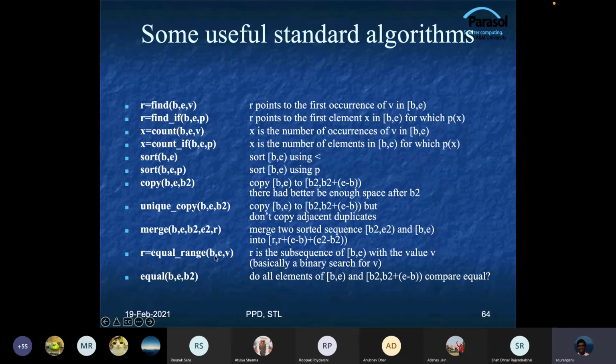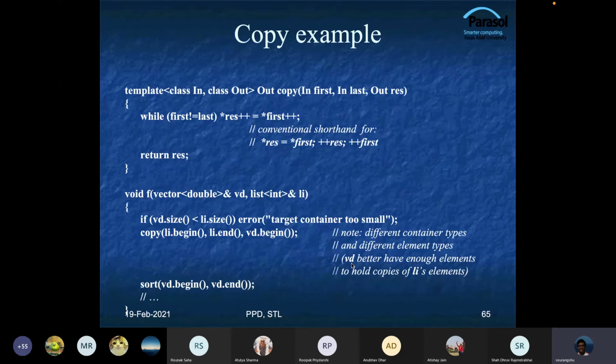Which can actually find ranges based on. So for example, here R is a subsequence of this particular BE range. So B and E are iterators. Okay. With the value V. Okay. So instead of finding the first element, you can also find range for all the equal elements, and so on and so forth. Okay. So there are many such functions. I think roughly there are about 60 such algorithms which are implemented in STL.